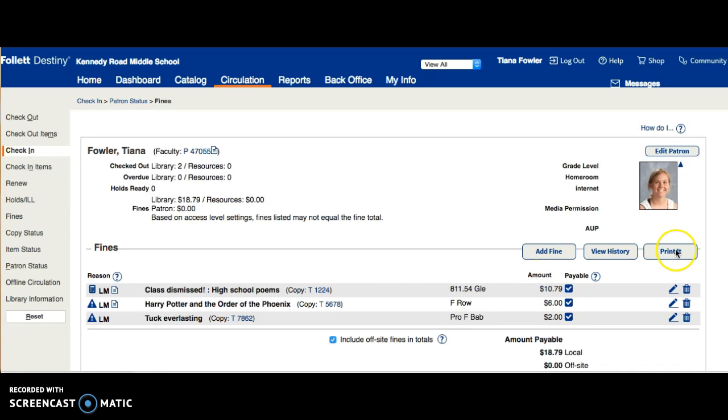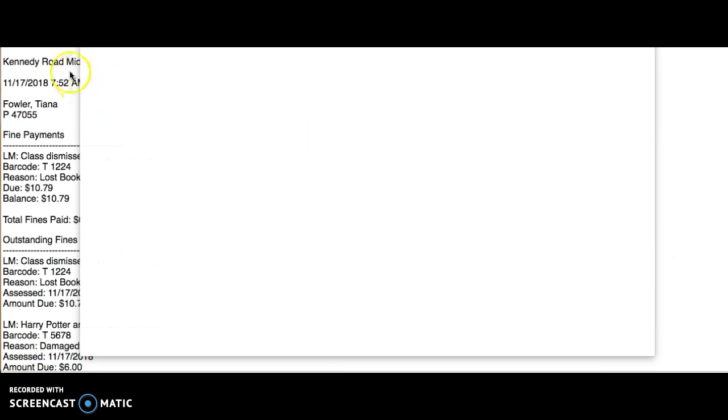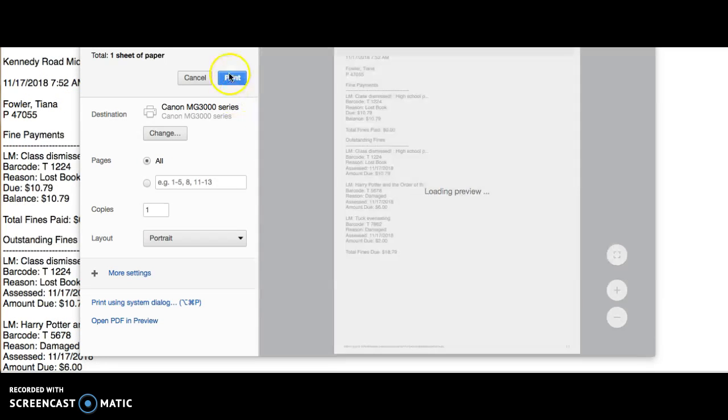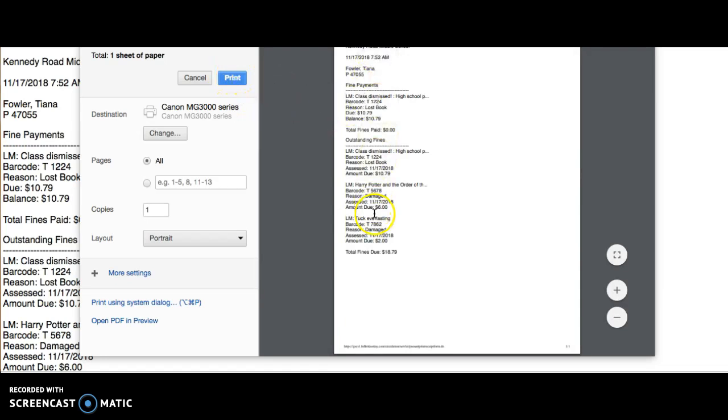I can print an individual student's entire fines that are due to that student if I choose. As you can see, I can print it here, or I can go and print fines for everyone.